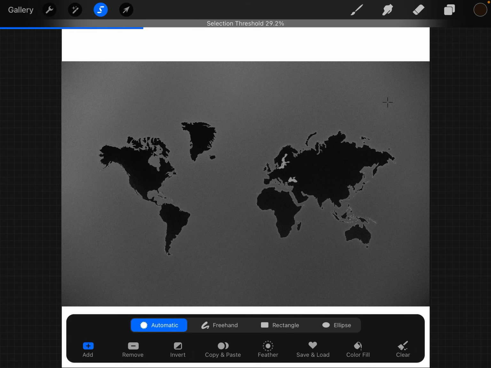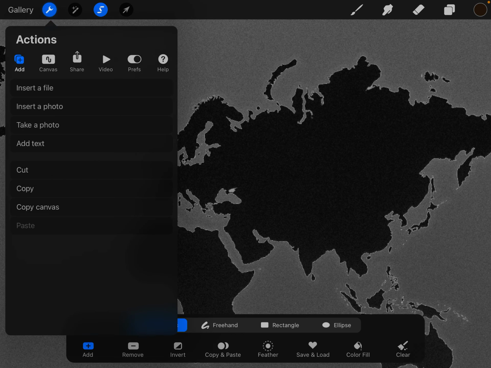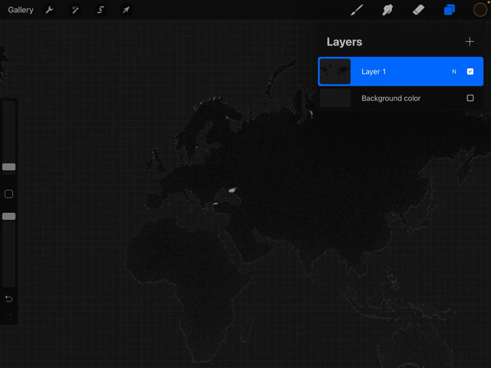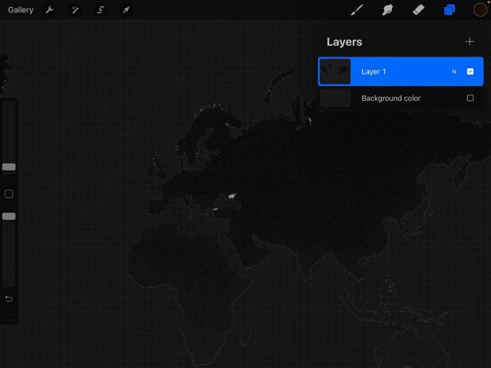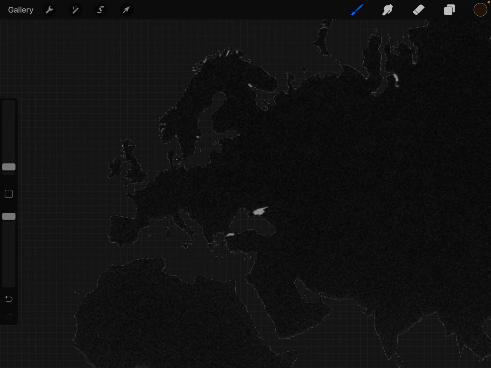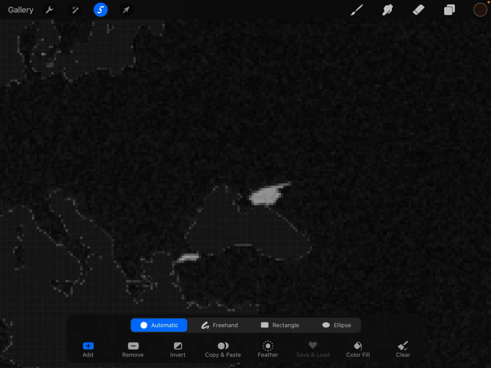I don't think we got enough of it there, so let's do it again. Drag to the left. I want just the land masses. We'll have to zoom in to grab these. Alright. And then we go to the wrench, add and select cut. And now you can see we have this picture here.